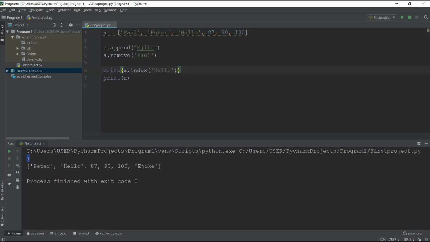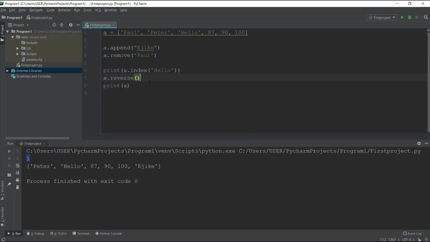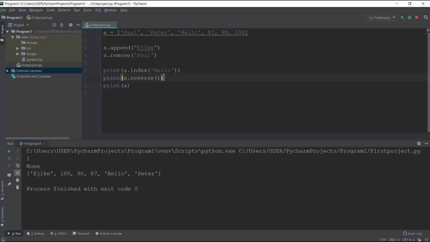And if you want to reverse that, the index of hello will change. Let's go ahead and check and say a dot reverse, and go ahead and run this print a reverse. Run this code and check it out. So a reverse, and this is what you have.